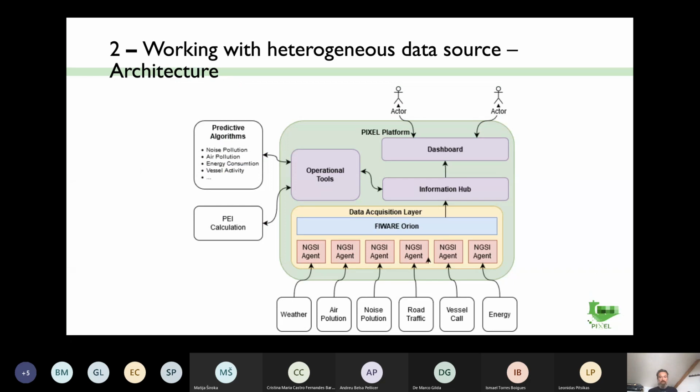So when you saw now the full architecture of the Pixel platform, what we show is you have the data acquisition layer that contains all the NGSI agents that are connected to the different data sources. And what is really interesting is this is the only thing that is really specific to the port.